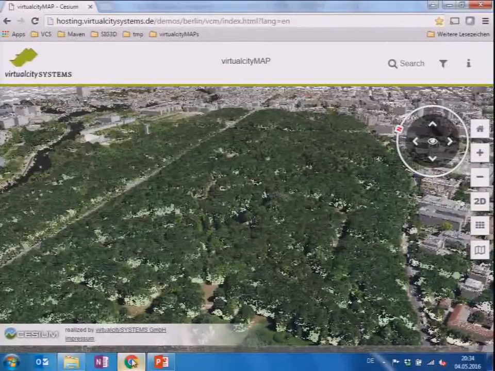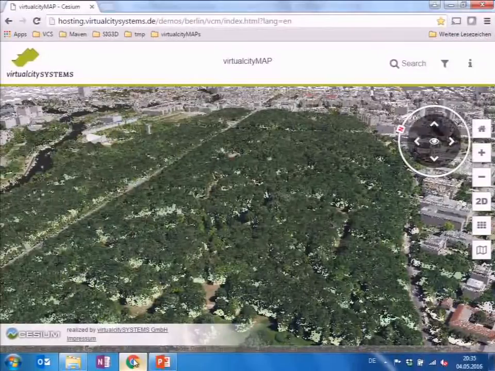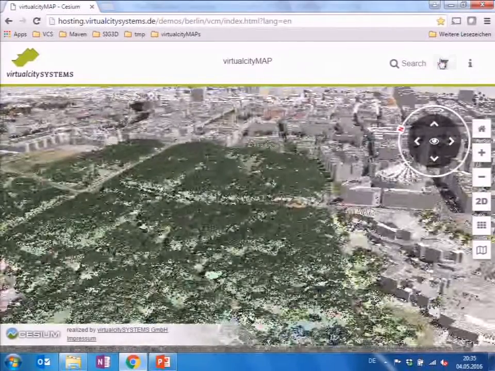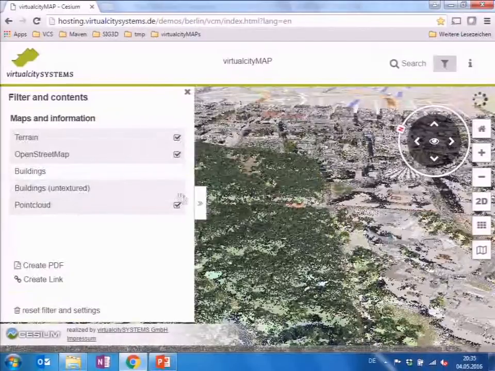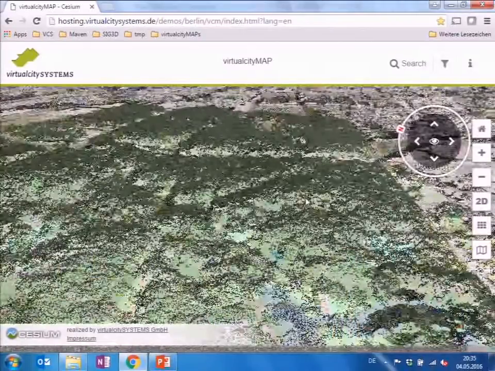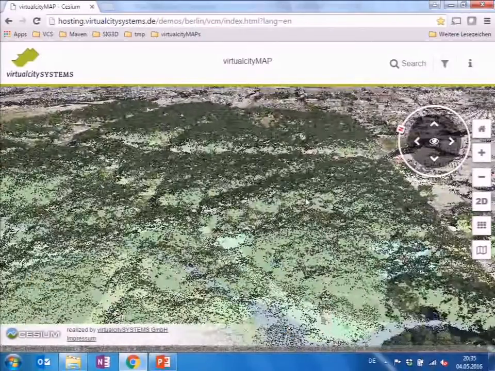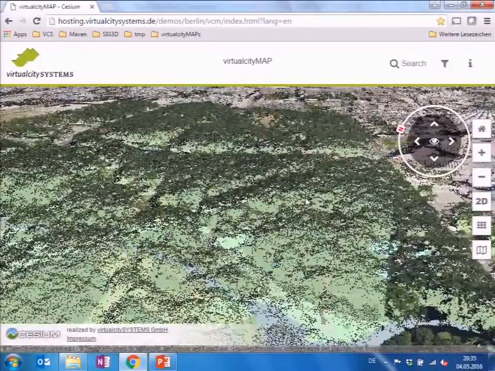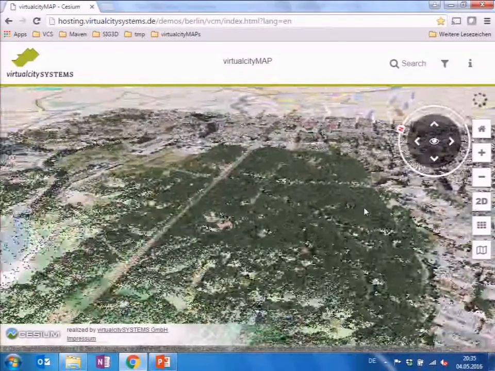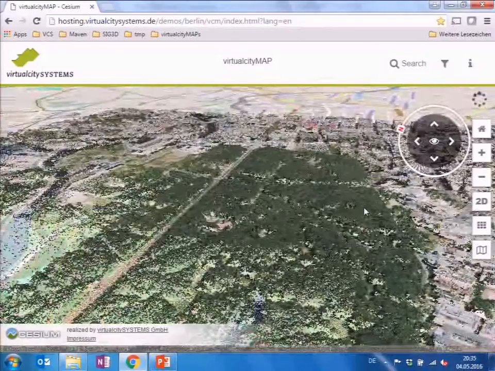So this is that screenshot I showed you. Now I have to put away the mic. Hope you can still hear me. This is now the point cloud rendered with the buildings. You can also disable the buildings, then you just have the point cloud. As you zoom in, more points are loaded, so it's quite a dense point cloud. And if you zoom out, of course, fewer points are loaded, but it still gives you quite a good view of the vegetation of that green park within Berlin.